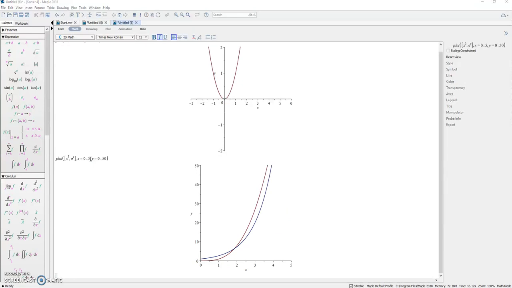I hope that this video has helped you get started with graphing simple 2D functions in Maple. Please see our other video tutorials to learn more about additional types of graphs that you can produce in Maple.